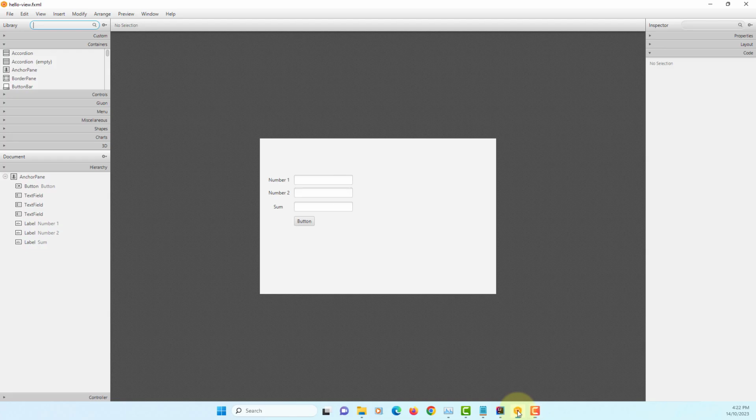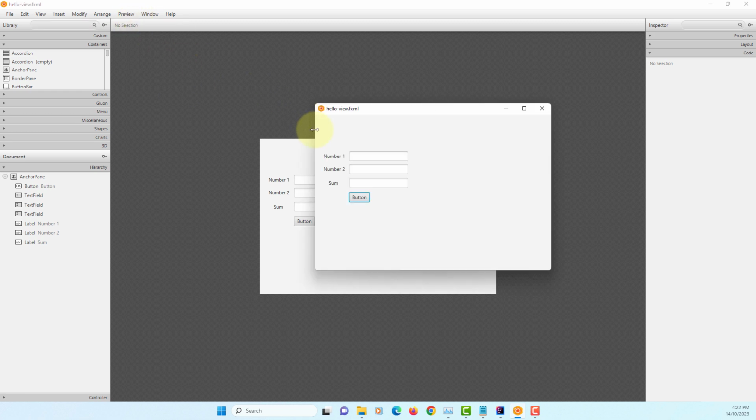Okay, let's have a look at button. So as you can see, I have one button. When you type number 1 and number 2, after you calculate it, you may like to reset.